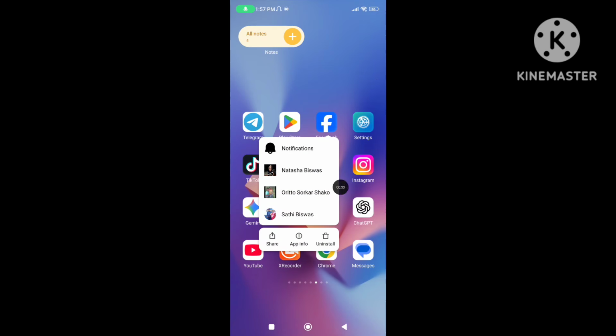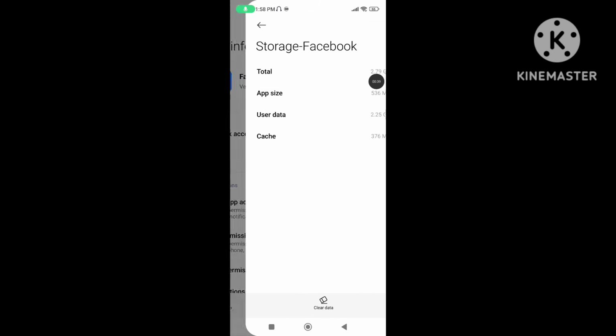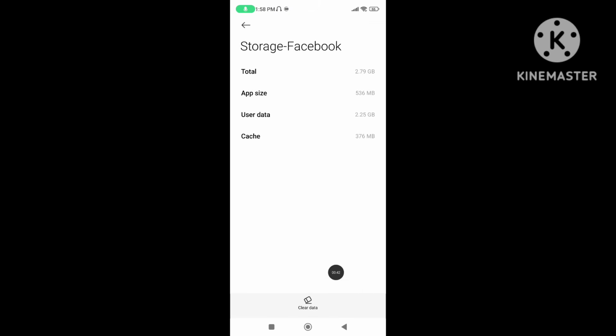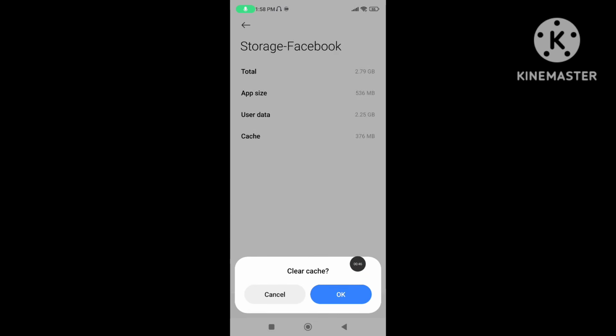Go to app info. Click on storage. Again click on clear data. Tap on clear cache data.